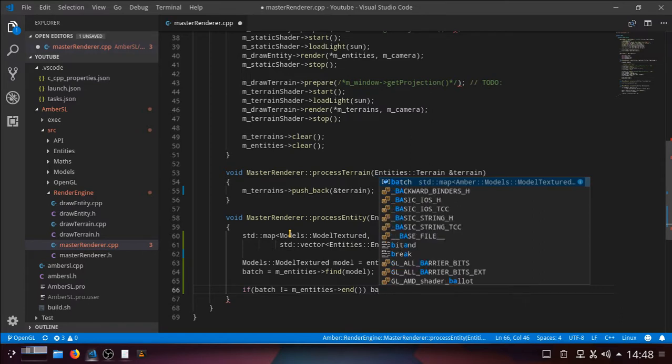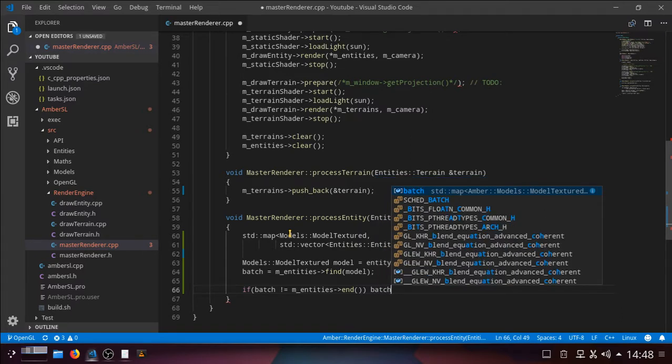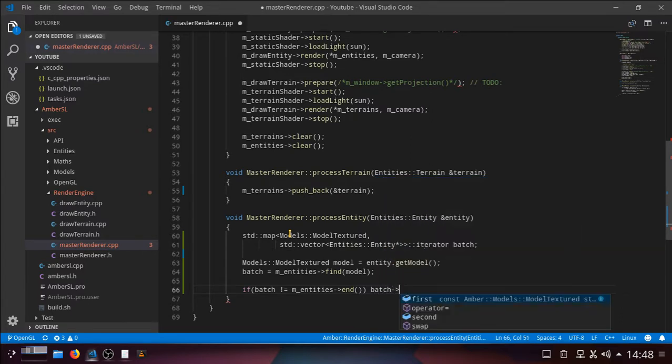Batch, second it'll be. Second part, which, as you might know, maps are in two parts. The first part is the model texture. The second part is the entity itself, so the second.